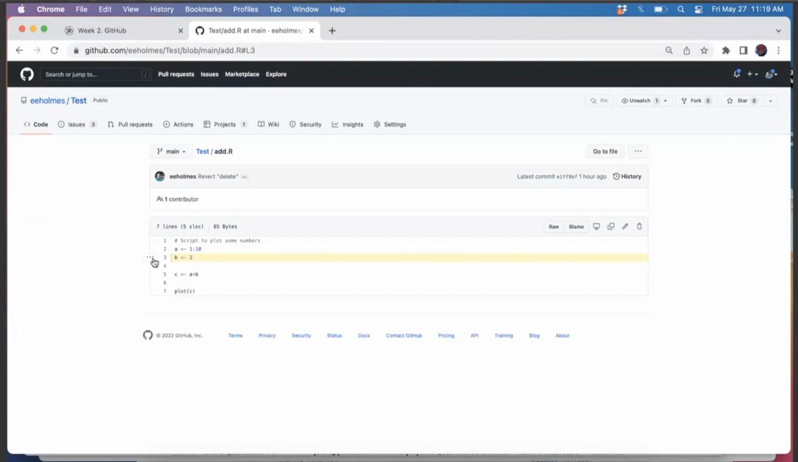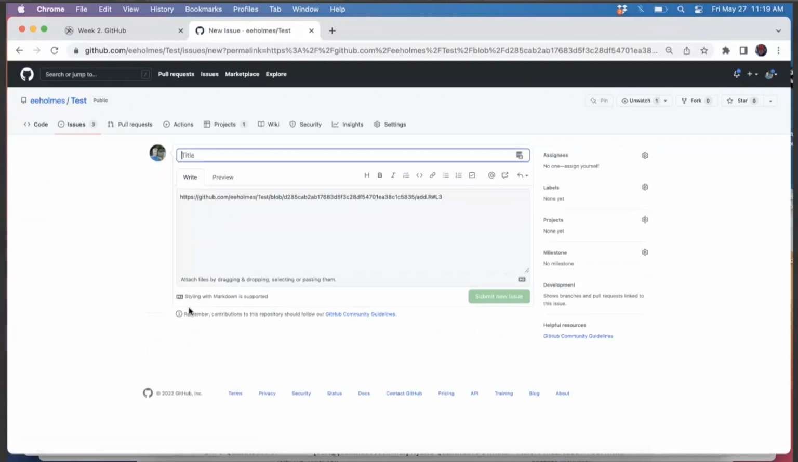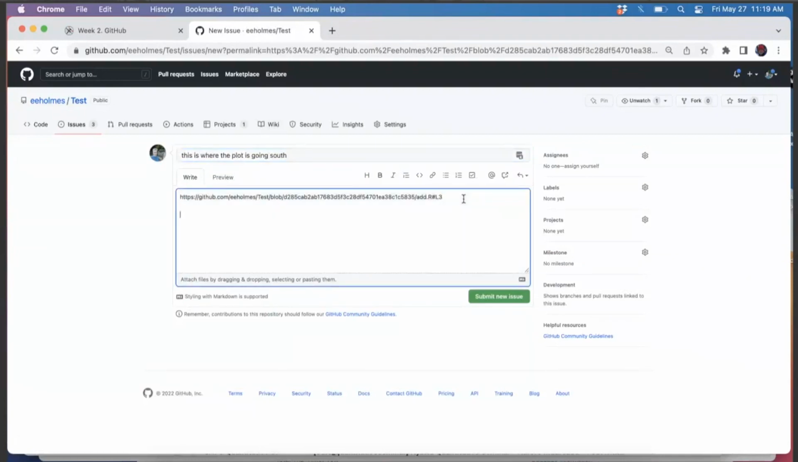So anyhow, once you select this line, instead of saying, hey, it's line 1 where the problem is, you can make it faster. You look at their code and say, click on the dots here, reference in a new issue, boom, it shows up and say, hey, this is where the plot is going south. And it's referencing that. They can see exactly where it is. And here is my solution.